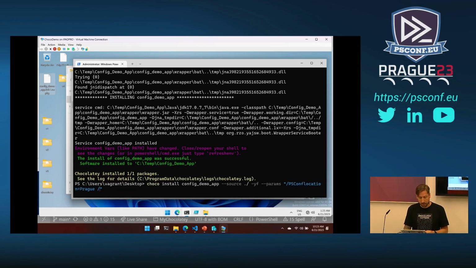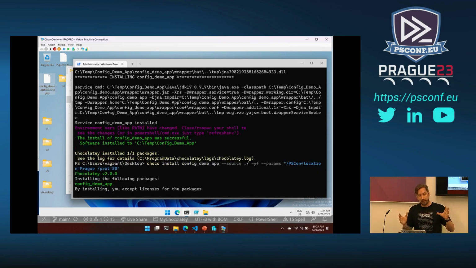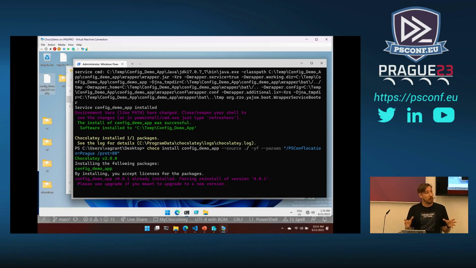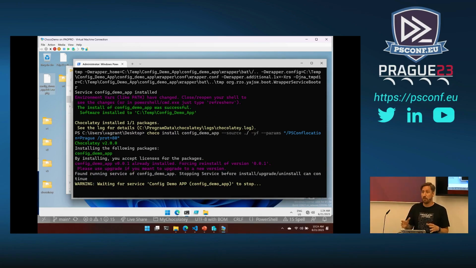And we're going to add a few parameters. So PSConf location is now Prague because we are in Prague. And we're going to add a port 80. And yes, I did mistype because I want to prove a point. So now we set off the installation. It will accept our parameters and just install. It's not going to complain, you had a typo, it's just going to do it.